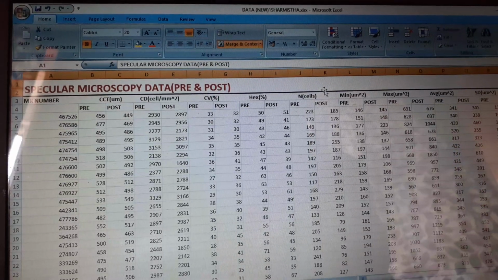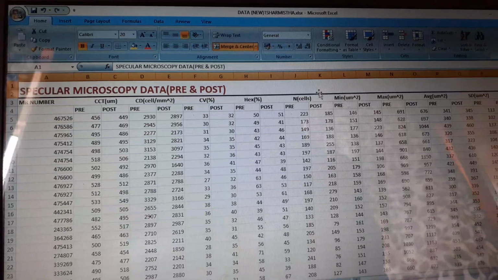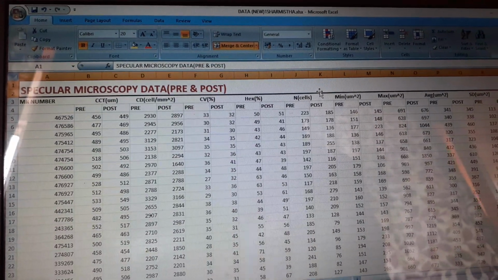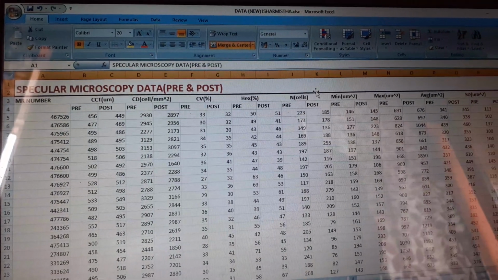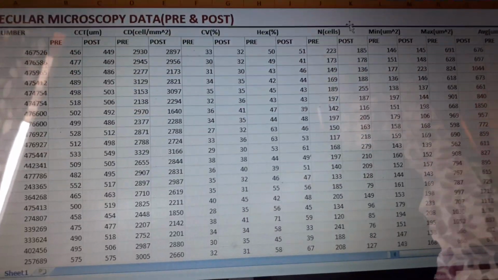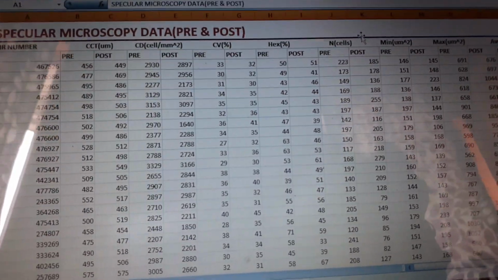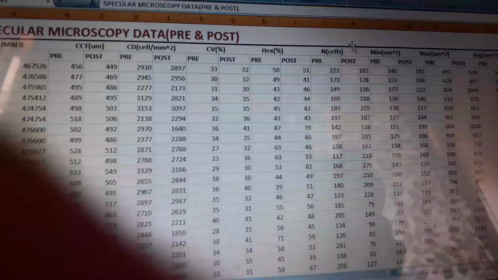Dear all, today we'll talk about how you can do your t-test from the Excel sheet itself. Okay, so this is your data sheet. Suppose there is a pre and post value. You can see there is a data sheet. So how to do it?